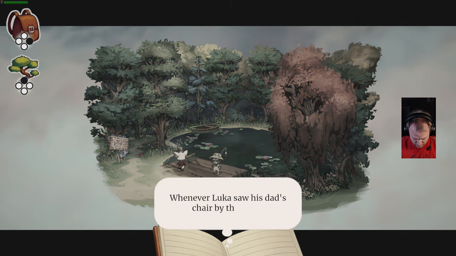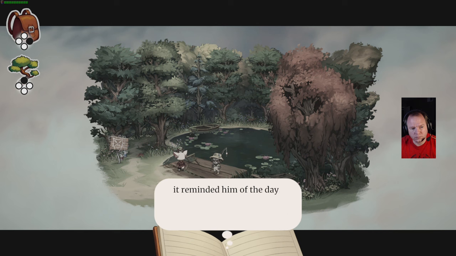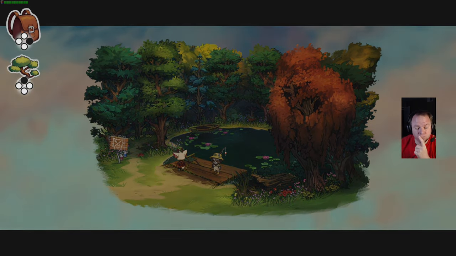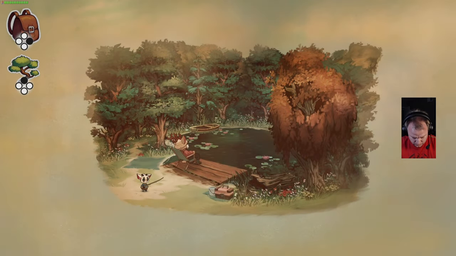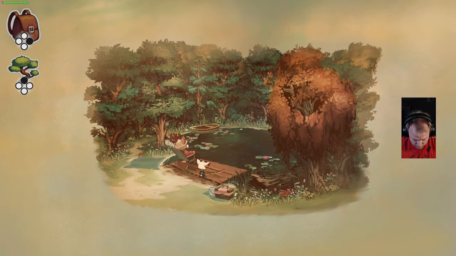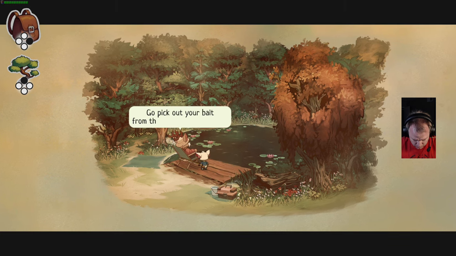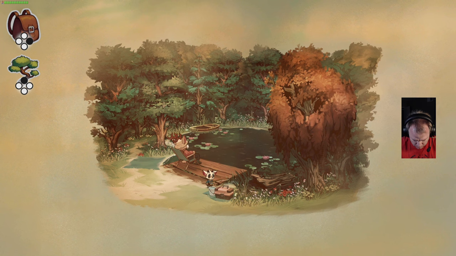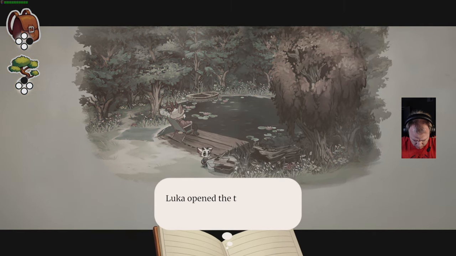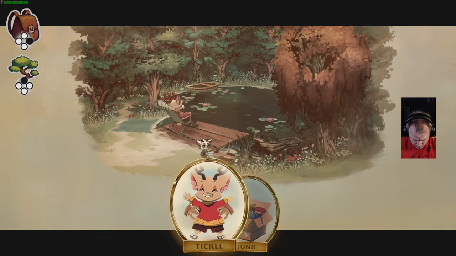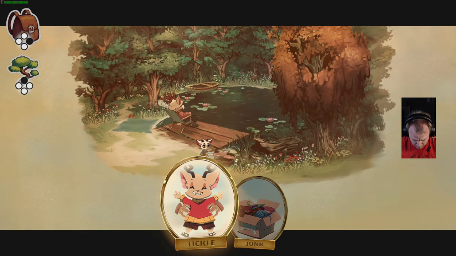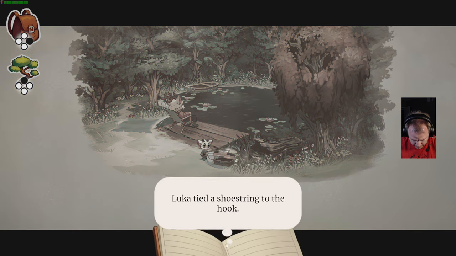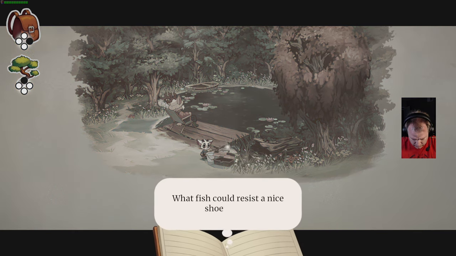Whenever Luca saw his dad's chair by the pond, it reminded him of the days they'd pack up a couple of sandwiches and fish until sundown. Luca opened the tackle box and picked the perfect bait. Luca tied a shoestring to the hook. What fish could resist a nice shoestring?